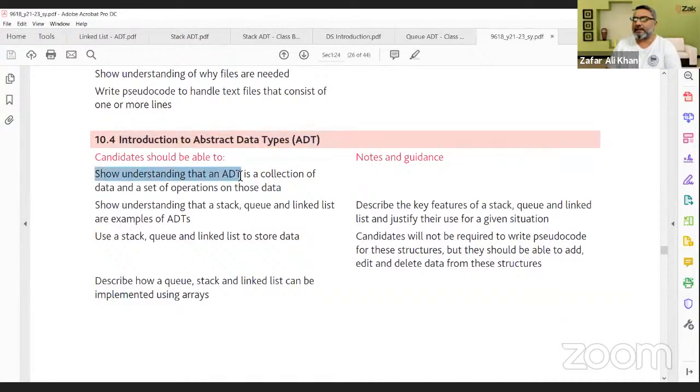Show understanding that an ADT is a collection of data and a set of operations on those data. Show understanding that stack, queue, and linked list are examples of ADTs. Describe the key features of stack, queue, and linked list and justify their use for a given situation. Use a stack, queue, and linked list to store the data. Candidates will not be required to write pseudocode for these structures, but they should be able to add, edit, and delete data from these structures.